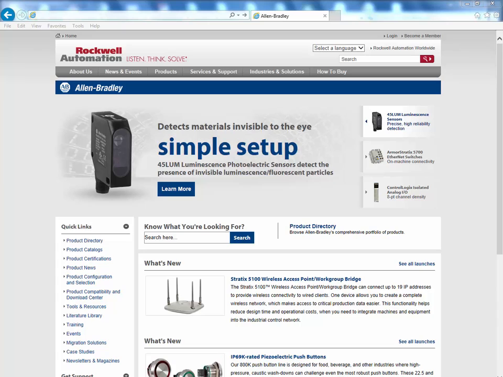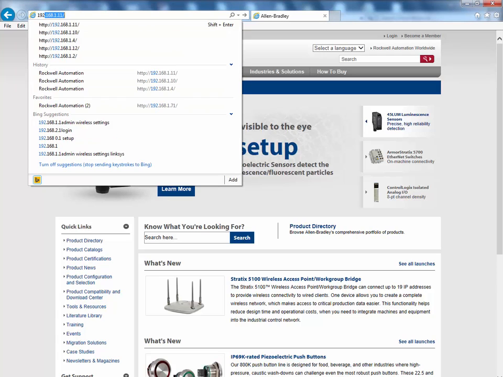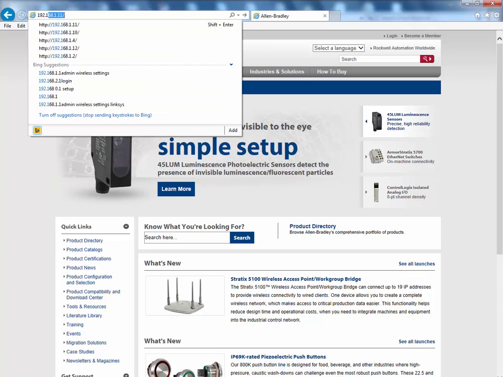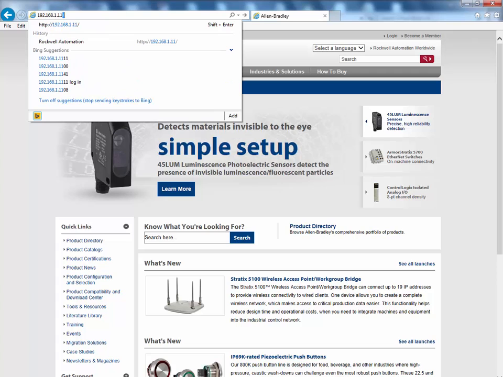After the E300 electronic overload relay has been placed into administration mode, open up a web browser and type in the IP address of the E300 electronic overload relay. For this example, our E300 is located at 192.168.1.11.